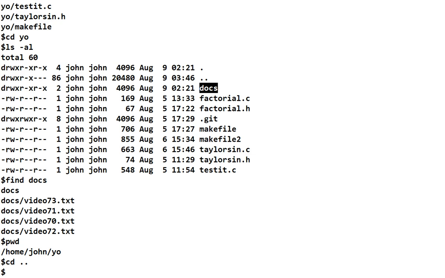I've moved to the parent of Yo. I want the entire Yo graph, all the files in there, but I don't want the docs and I don't want the Git. That's our goal. So we do a zip, and then we're going to do recursive, and we're going to have to do this WS switch, which I'll talk about in a minute.